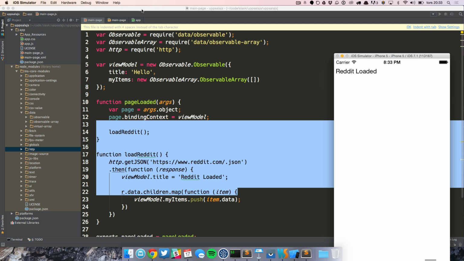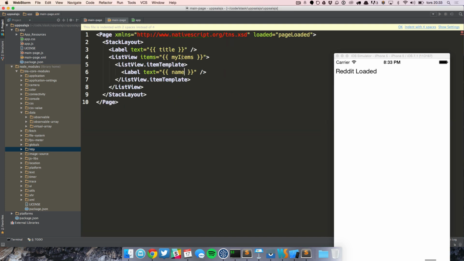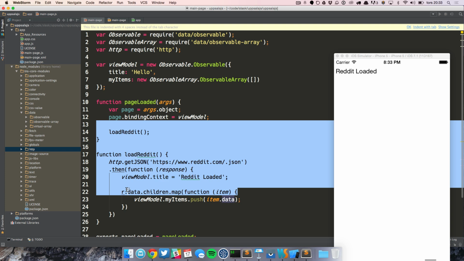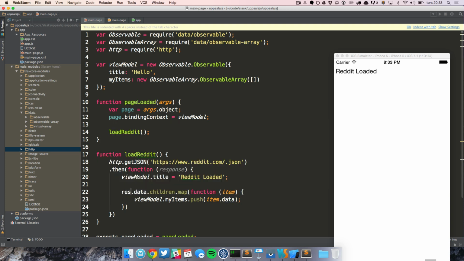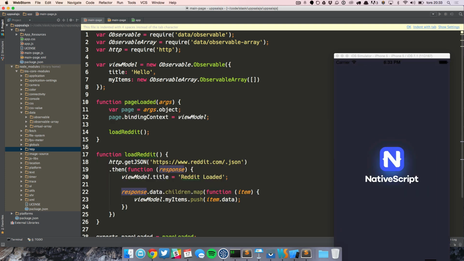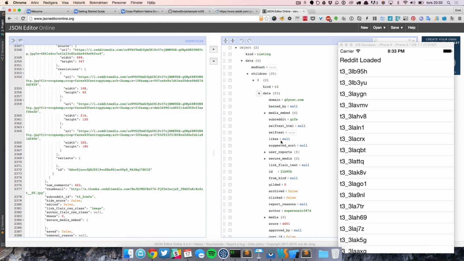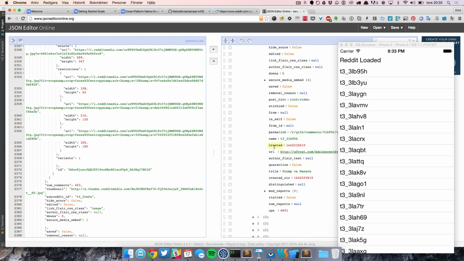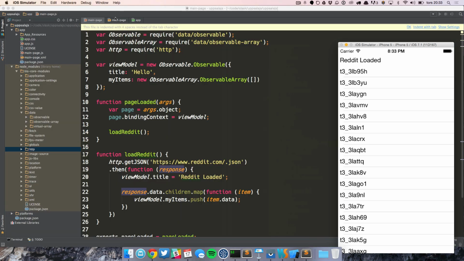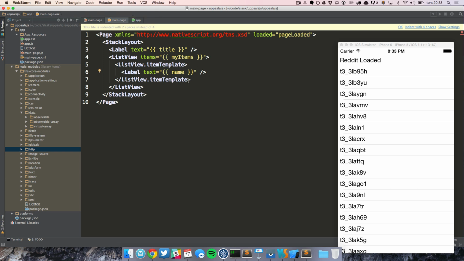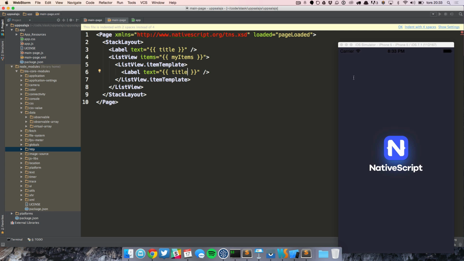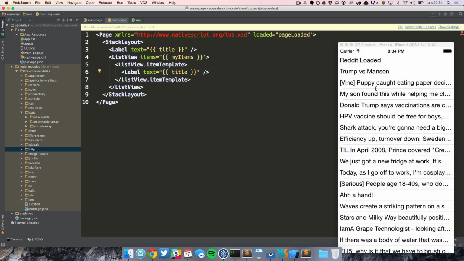Maybe it could be loaded. Do I have something? Response. Sorry, not R. Response. Good catch. Ah, see, and this JSON happens to have a name property somewhere here, which is what we are writing here. So let's change this to, I think, the title. So here you have this puppy caught eating paper. You see, it's truncating these. It's easily fixable.